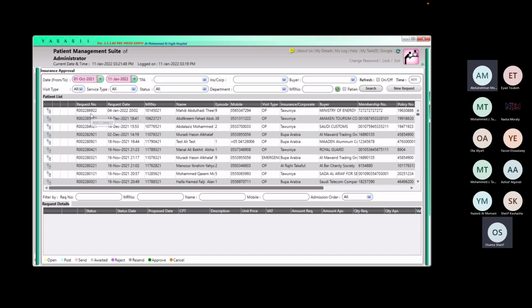First of all, you can see the request number. You can see the file number, name of the patient. When did the doctor put this order? What is the episode number for that particular patient that is coming? What is his mobile number? Was this visit an OP or an ER or an IP? Which insurance is he using? What is the buyer? What is the membership number? What is the policy number?